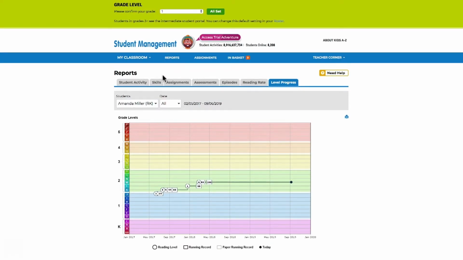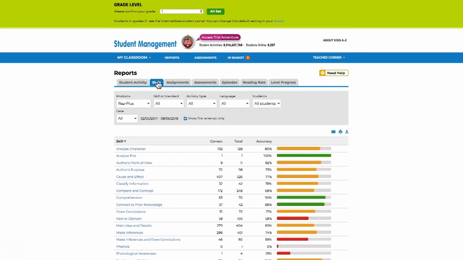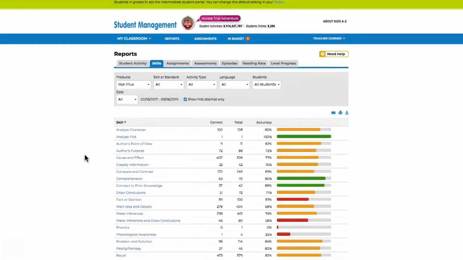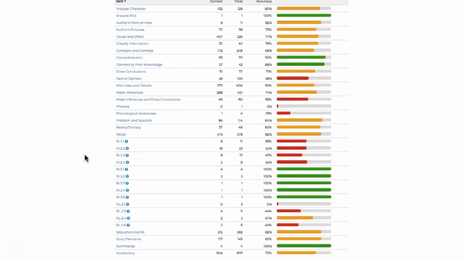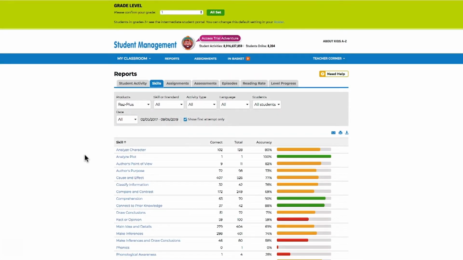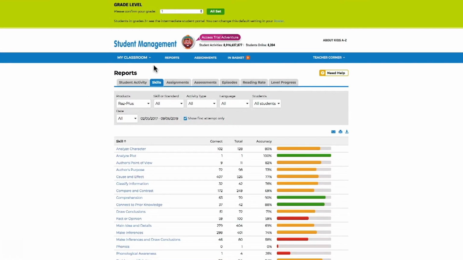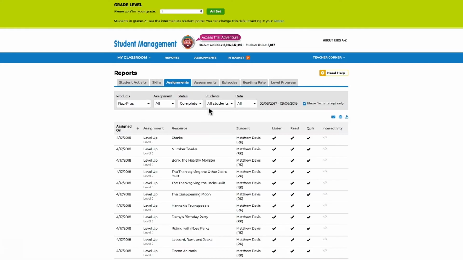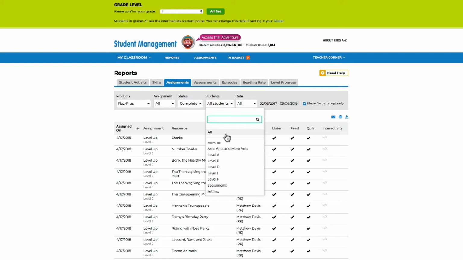The next report is the Skills Report. This report provides data on how students are doing on specific literacy skills and strategies. The assignments reports will allow teachers to view students' progress and scores for each assignment sent to one student, a group of students, or the entire class.